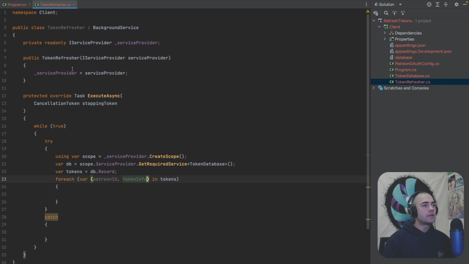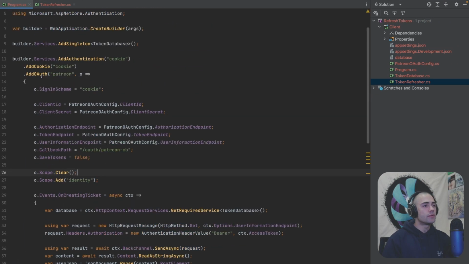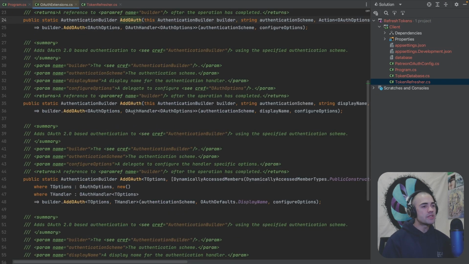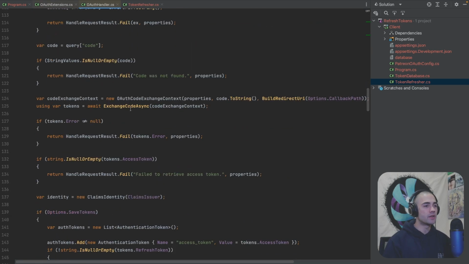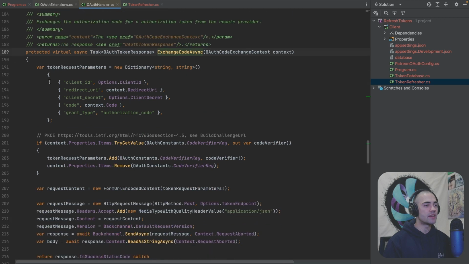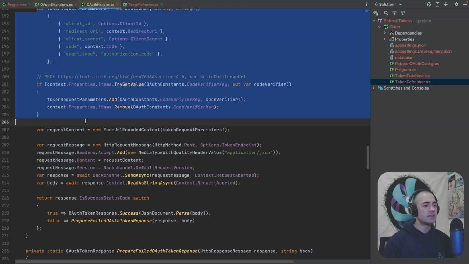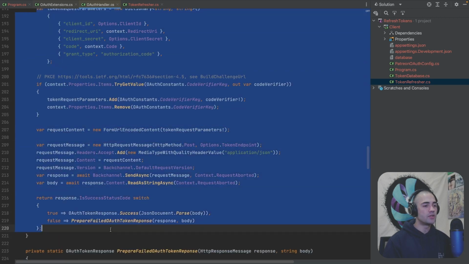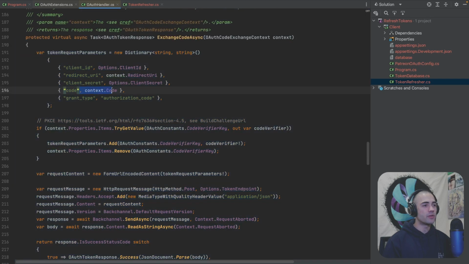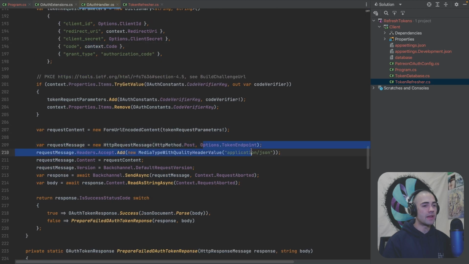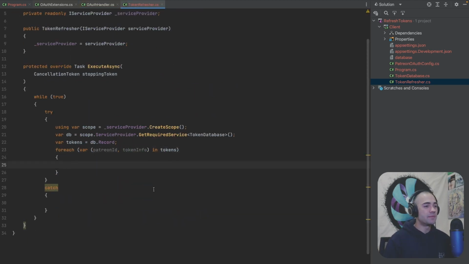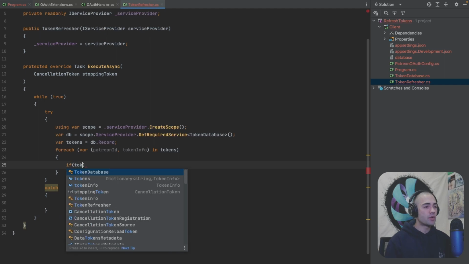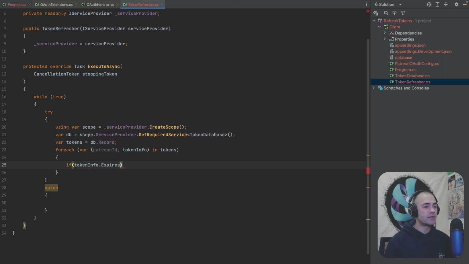Now, if you're familiar with the auth handler, you already know that it is doing the posting to the token endpoint internally. So we can actually just go in here, find the ExchangeCodeAsync logic, and just say, this here, where you are doing the posting of the auth code to the token endpoint, let's just take this logic and, well, repurpose it.